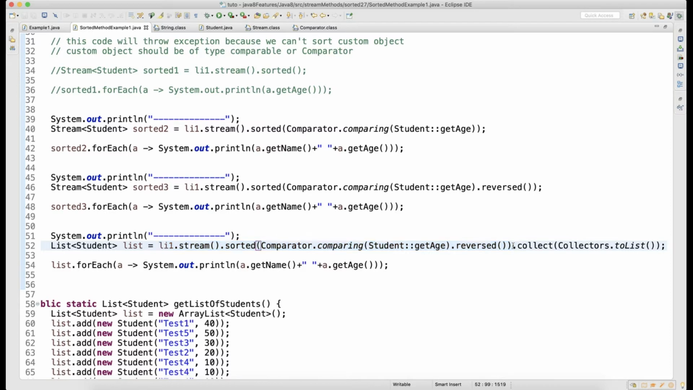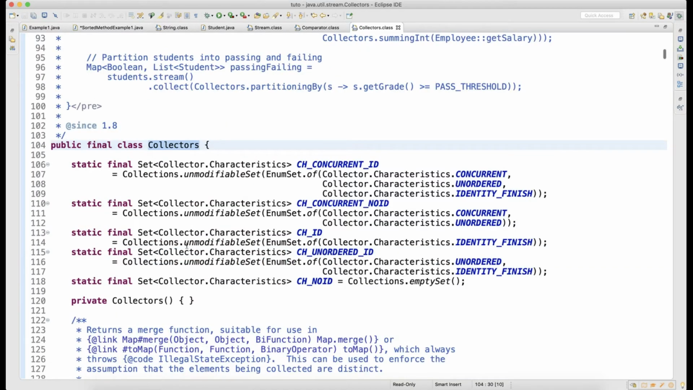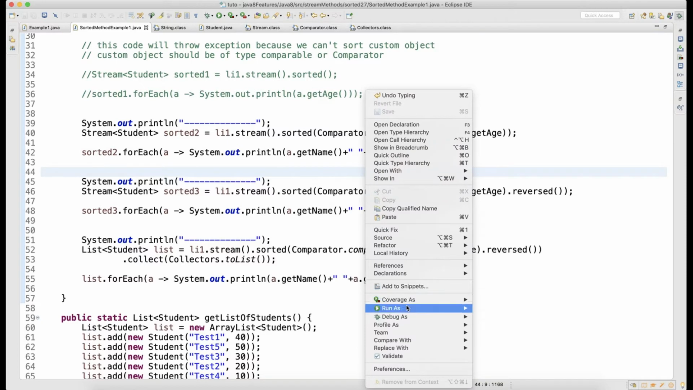So this is something which I have already explained a lot of times. Dot collect as a list, okay? Because the collect method will take a collector as an input. So Collectors dot toList, and guys, this Collectors, basically, it's a final class. If you look here, it's a final class, right? So it will collect your data in the list, and then I'm processing it. So now let's see that.